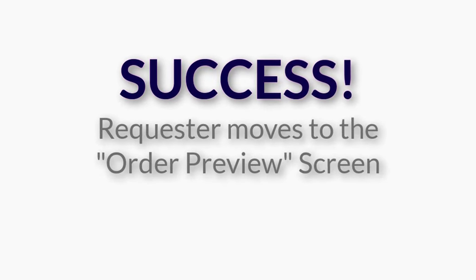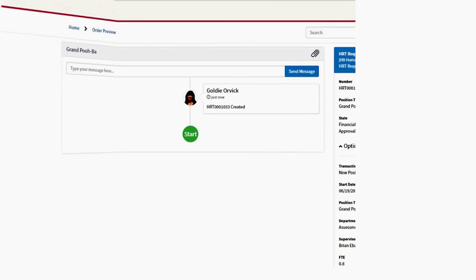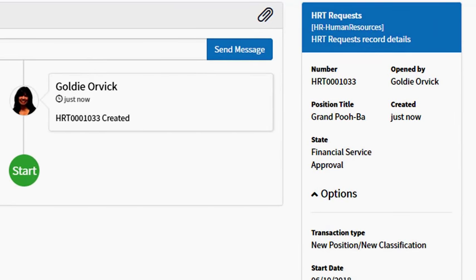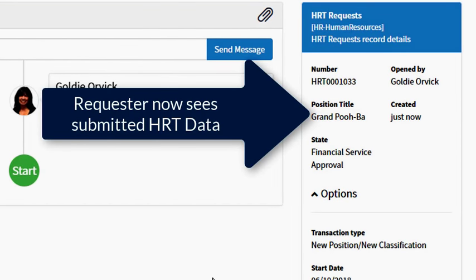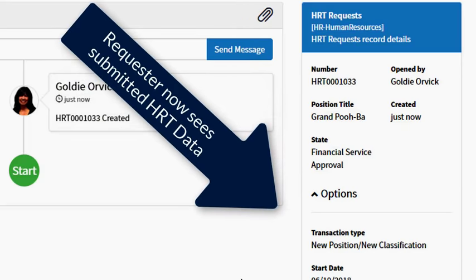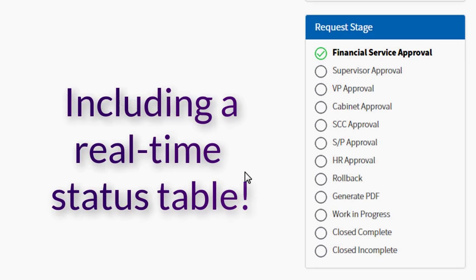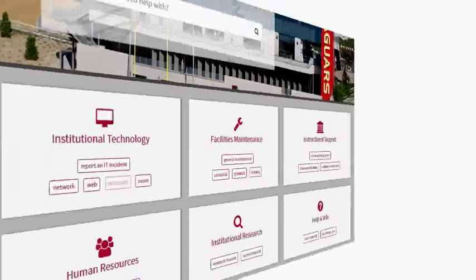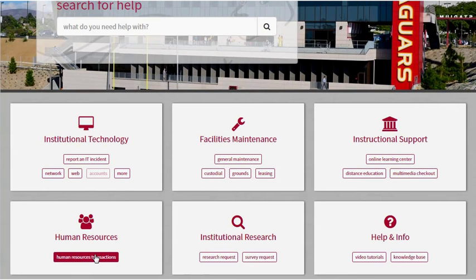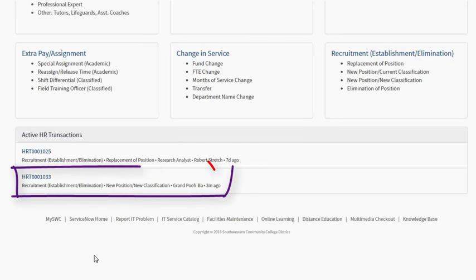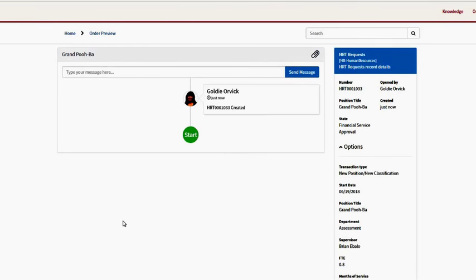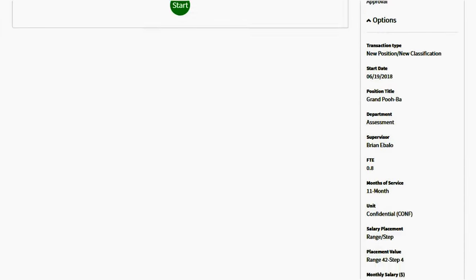Success! The submitted HRT form is shown on the requester's order preview. All of the data entered on the Smart Form is now in the system and available for review. At the bottom of the inputted data is a real-time status table and a text box to add people to the watch list. At any time, a requester can re-enter ServiceNow and click on the HRT tile to check on the request. The request appears on the requester's HRT page under Active HR Transactions. Clicking on the link will open the request, allowing one to check on the status by opening the Order Preview page.